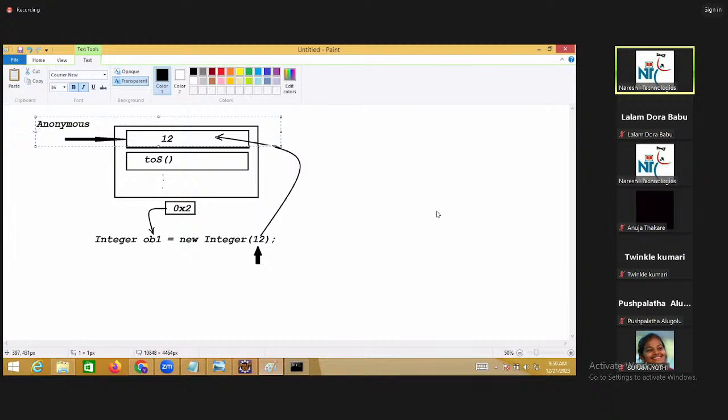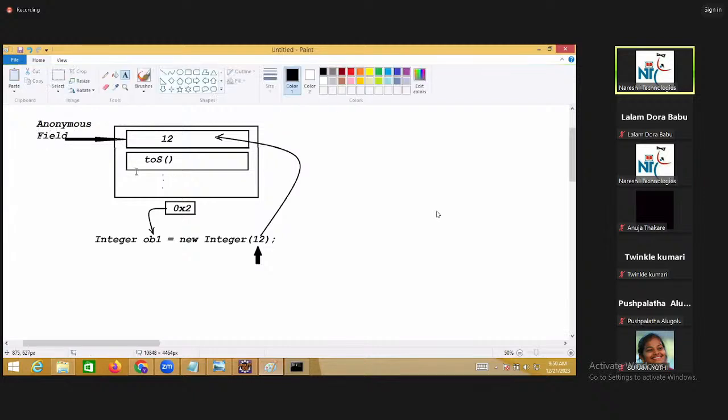Anonymous field means name not available. Already in the string also it is an anonymous field only. One small memory is created without a name. There the data is available, and we are doing operations on that data: length, charAt and so on. Here also one value is available in the anonymous field. To display the data, I am using toString. But some other operations I can also perform. That's the information.